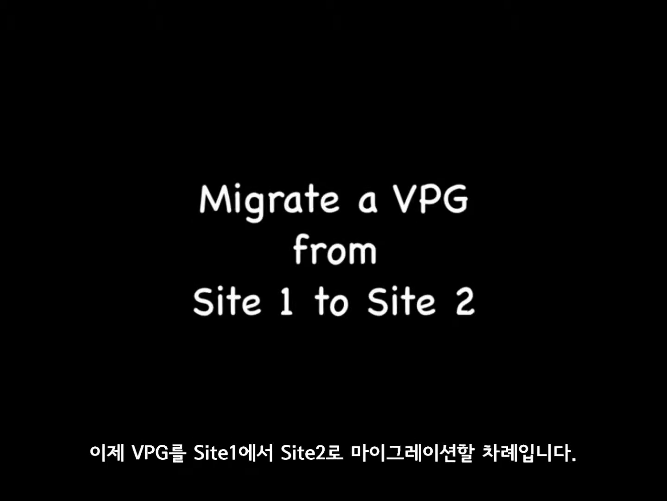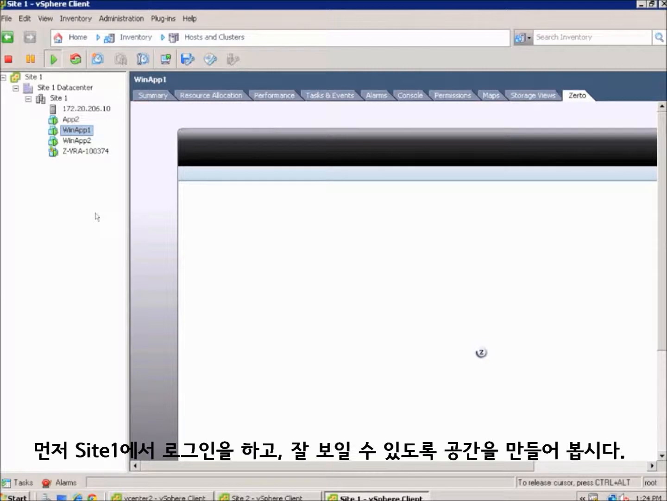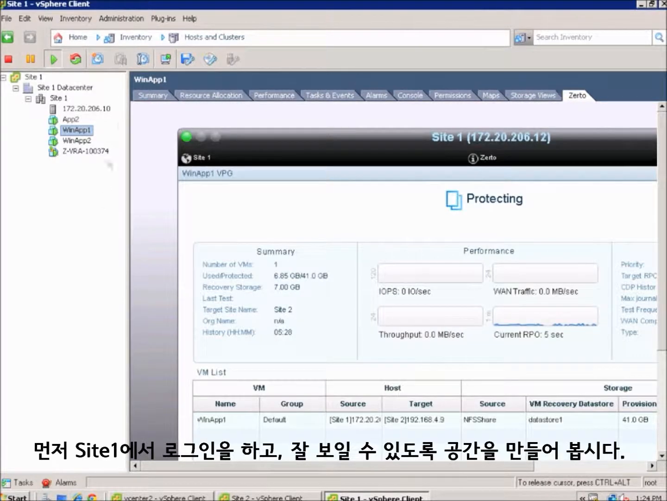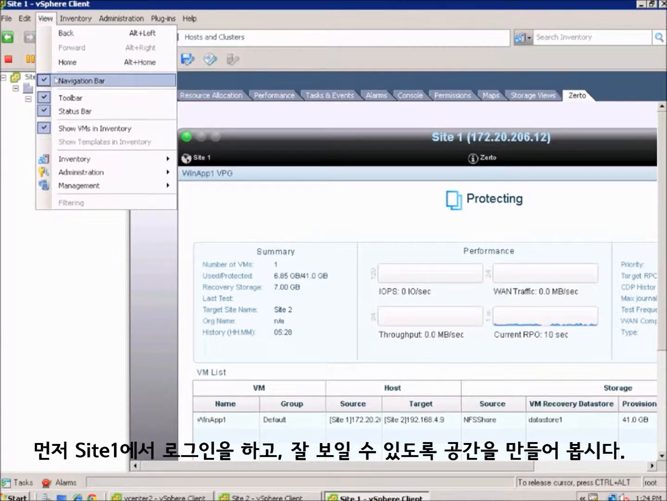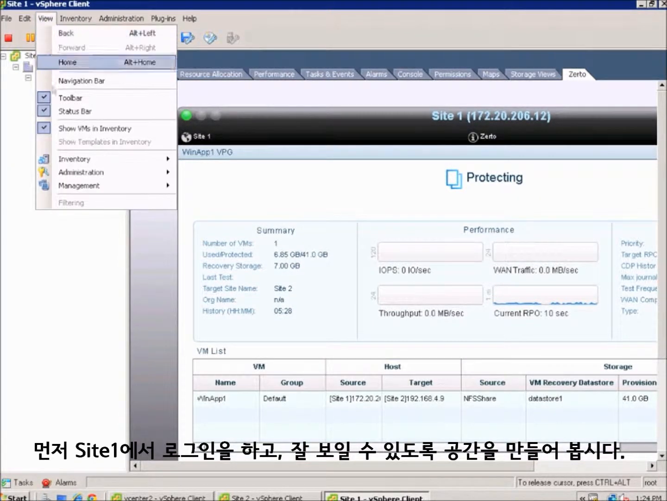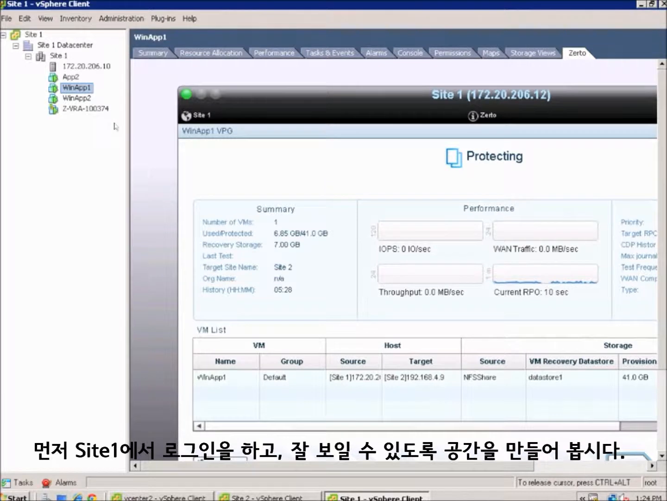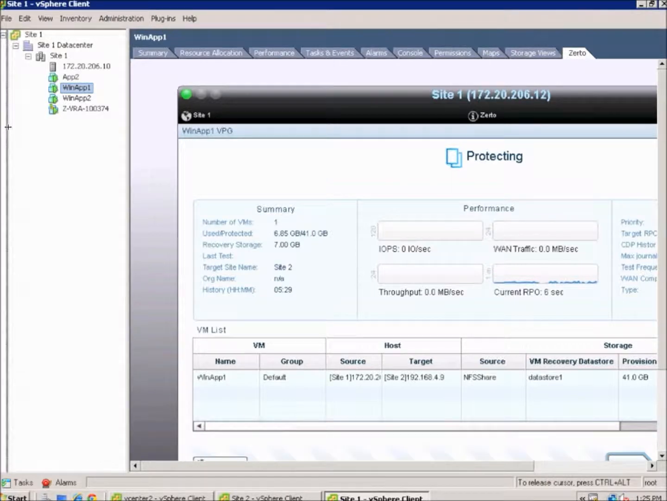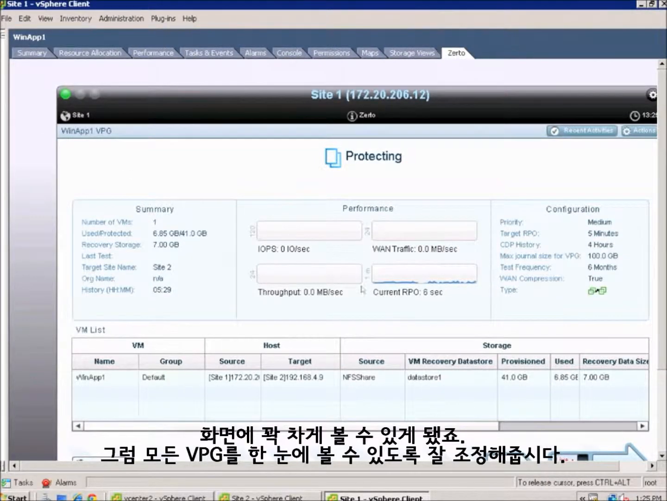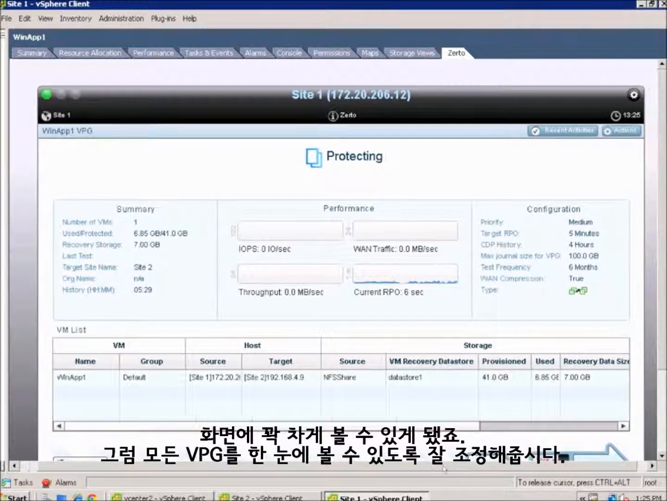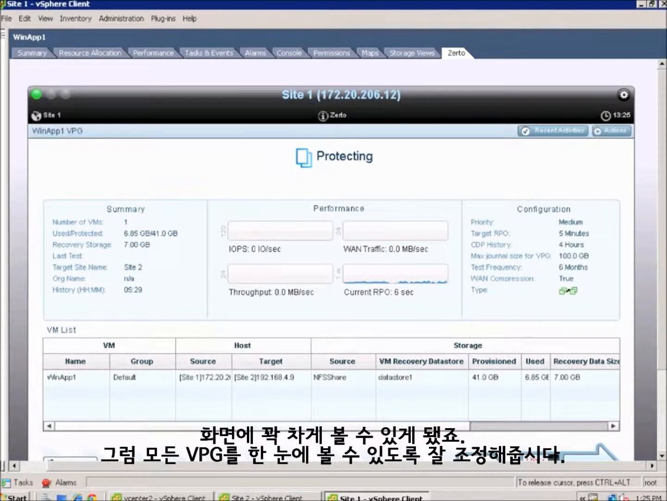Now it's time to migrate a VPG from Site 1 to Site 2. Okay, so I'm logged into Site 1. I'm going to make some real estate room here because I have this zoomed up so much to make it clear for you to see the details. I need to make some room in my vSphere client, so I'm going to get rid of the inventory and scoot this over. Give me plenty of room, and then just adjust a little bit so we can see the full VPG.